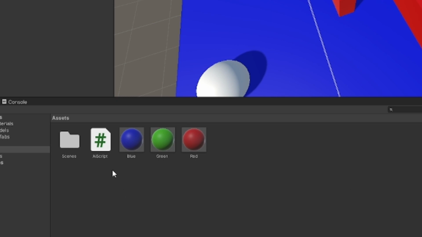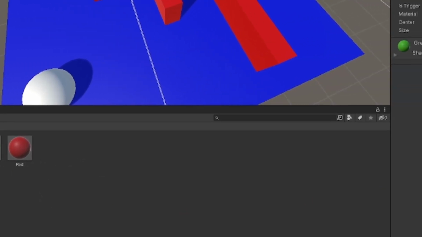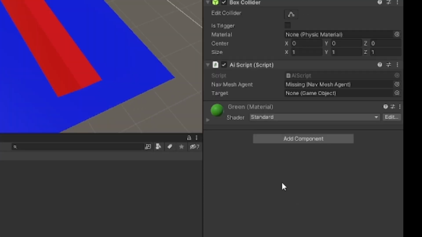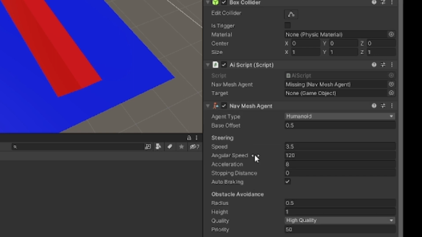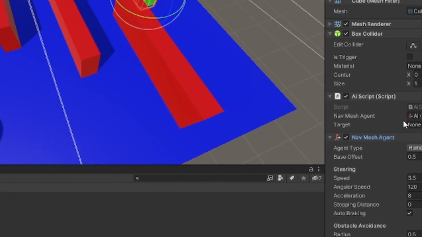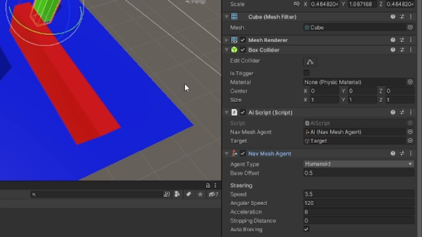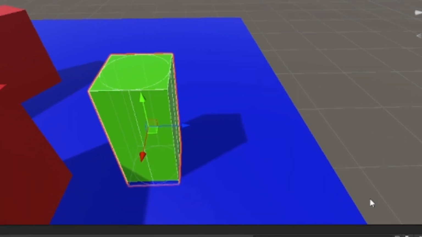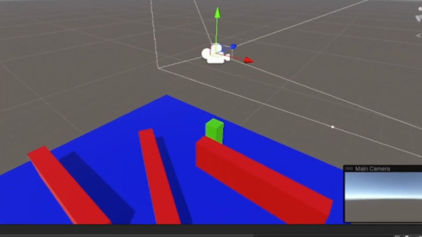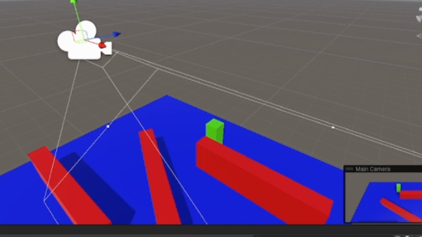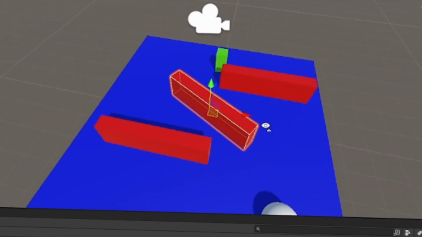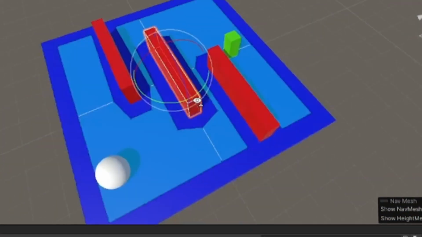Okay, now I'm going to add the script that I made to the object that I want to be the AI. Then add a NavMeshAgent and put that in the NavMeshAgent part of the script. And then take your target and put that in the target part of the script. Apparently, the walls had too small of a gap, so I had to adjust that a little bit. I also parented the camera to the AI game object so we could watch it move.